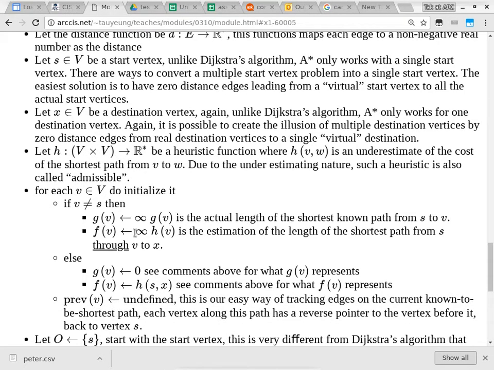So the initialization is here. For each vertex in V, we have to define two functions. One function is called G, and the other one is called F. You can probably rename those things to make more sense. But just to explain, G of V is the actual length of the shortest known path from the start vertex S to that particular vertex V. Is that okay? It is kind of like the L function for Dijkstra's algorithm, except this one is from the start vertex to whatever vertex we have in mind here.